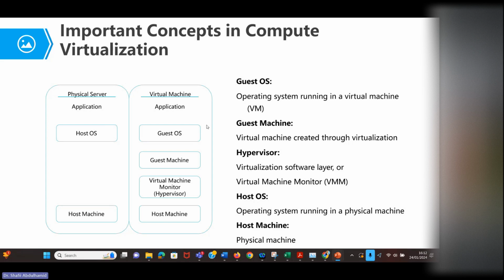But then we have the virtual machine. On the virtual machine, this is what happened on the physical machine. That's, for example, the laptop you are using or the desktop you are using. Okay, so on the virtual machine, this is how it looks like.